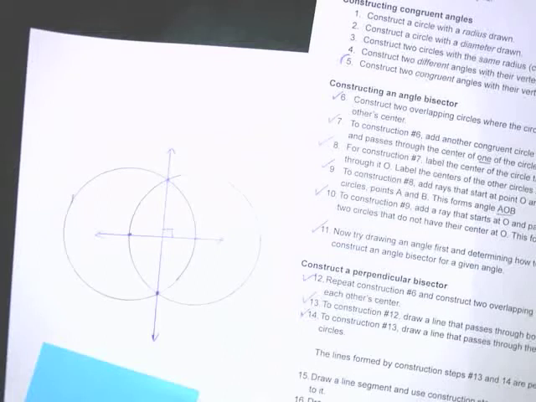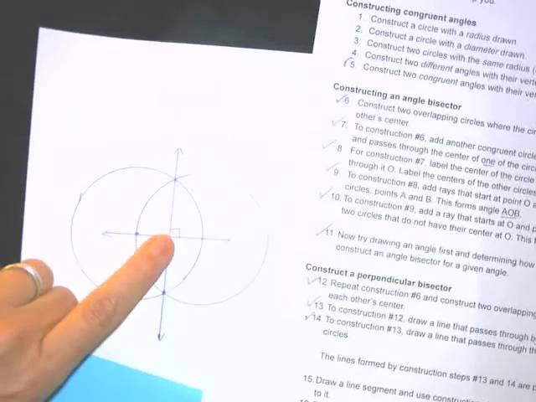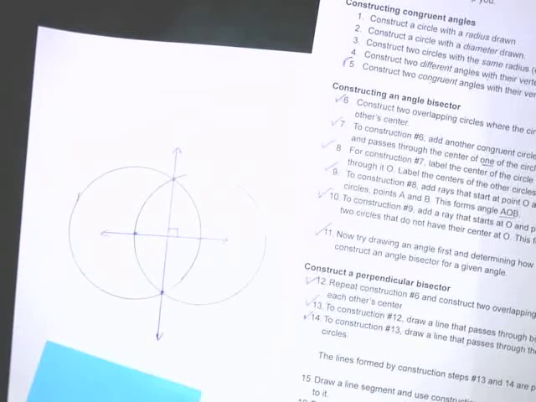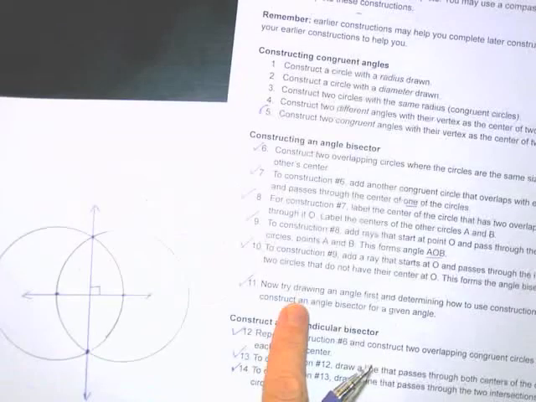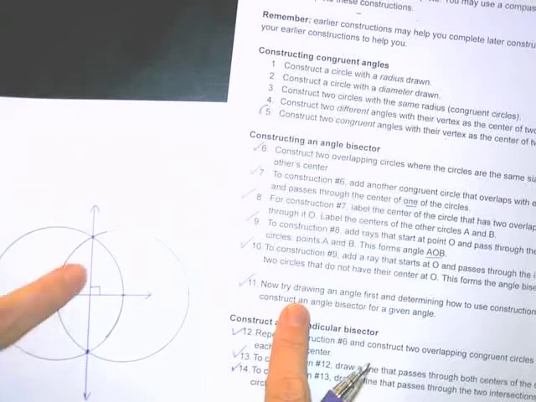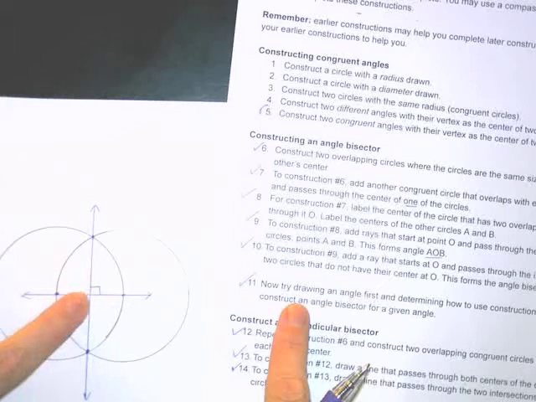So here's my question for you then. If you know how to construct an angle that has a measure of 90 degrees, can you also construct an angle that has a measure of 45 degrees? Well, if you think about it, in the previous step, you learned how to bisect an angle. That means cut it into two equal angles. If you can construct a 90-degree angle, and you can construct the bisector of that, then you can also construct a 45-degree angle.